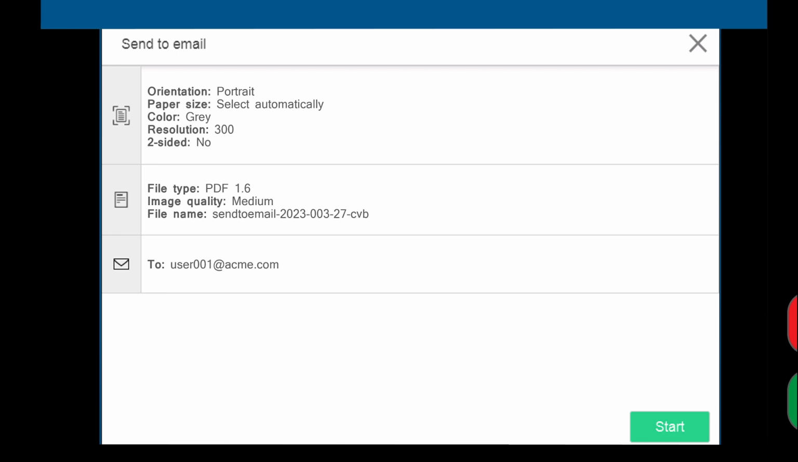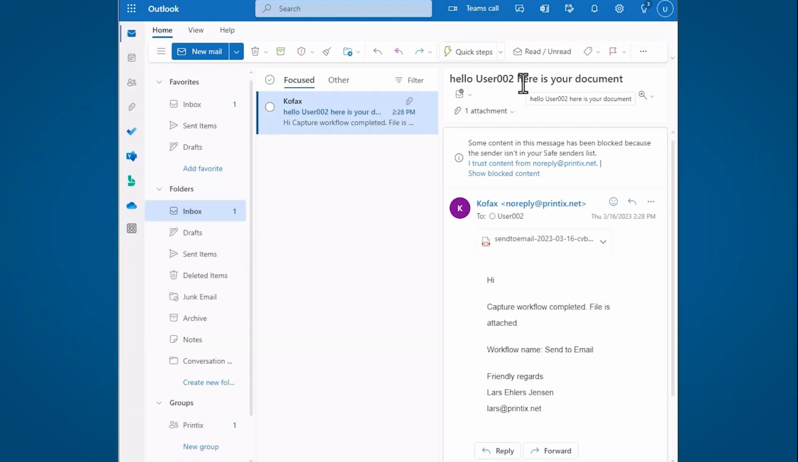Select Start to scan the document, and the number under the capture icon tells us it is done. When I open the user's email, we see an email has arrived with a message, and the document is attached. We can check Active to make the workflow available to users.